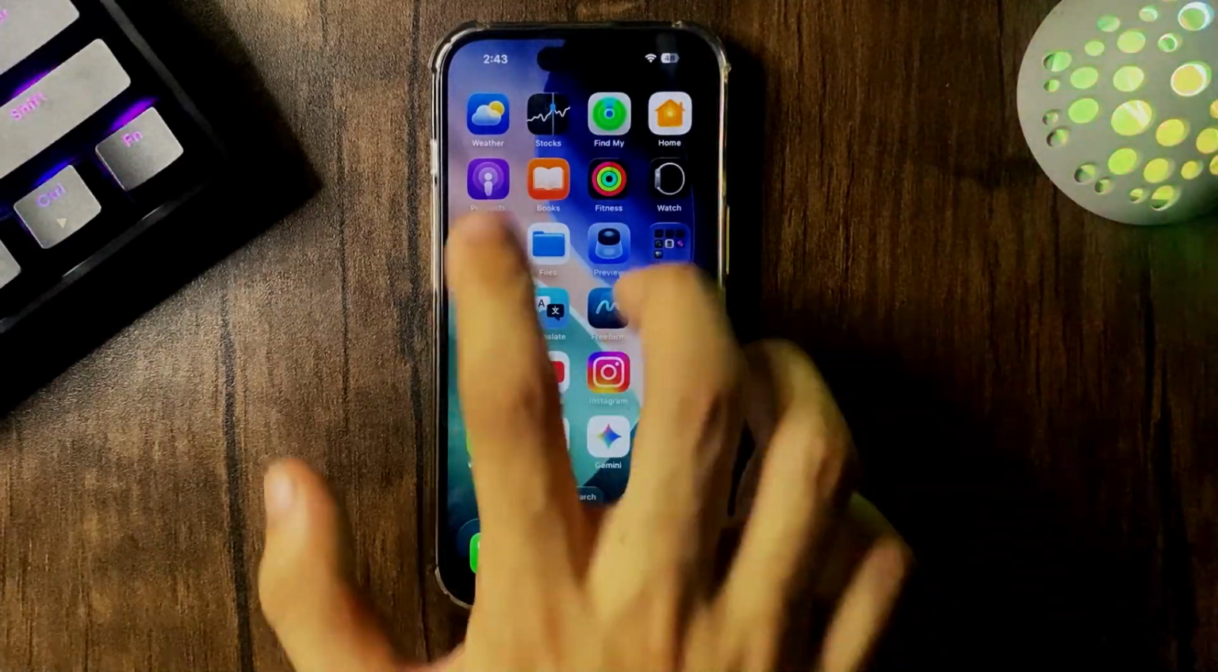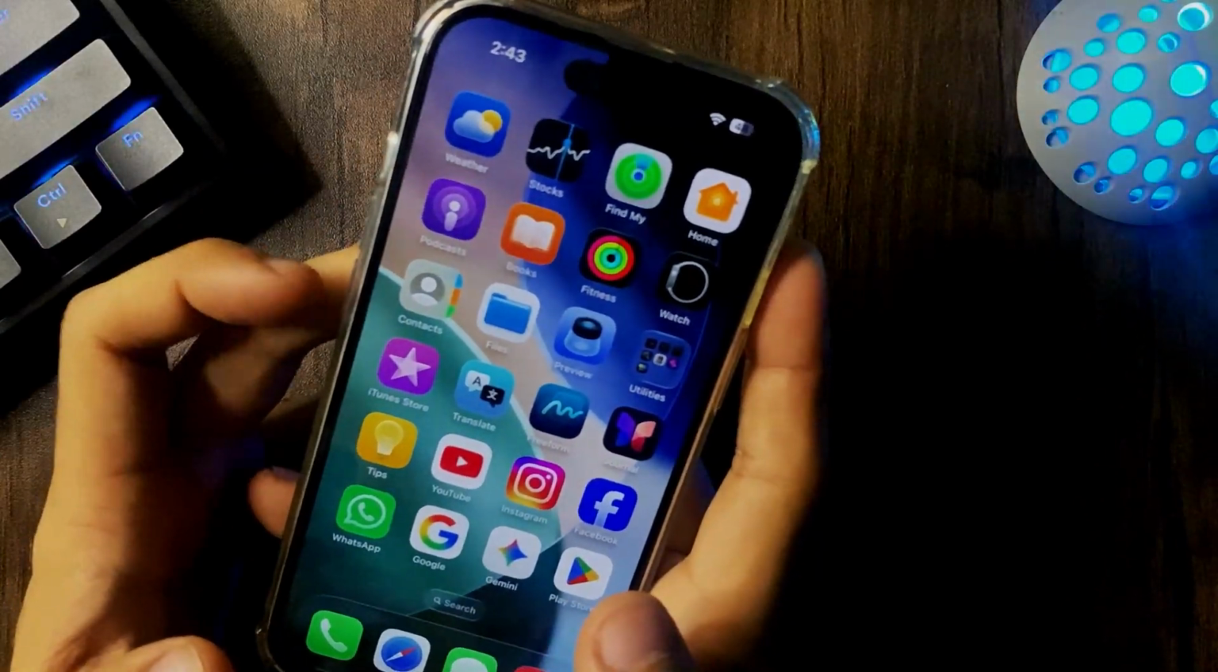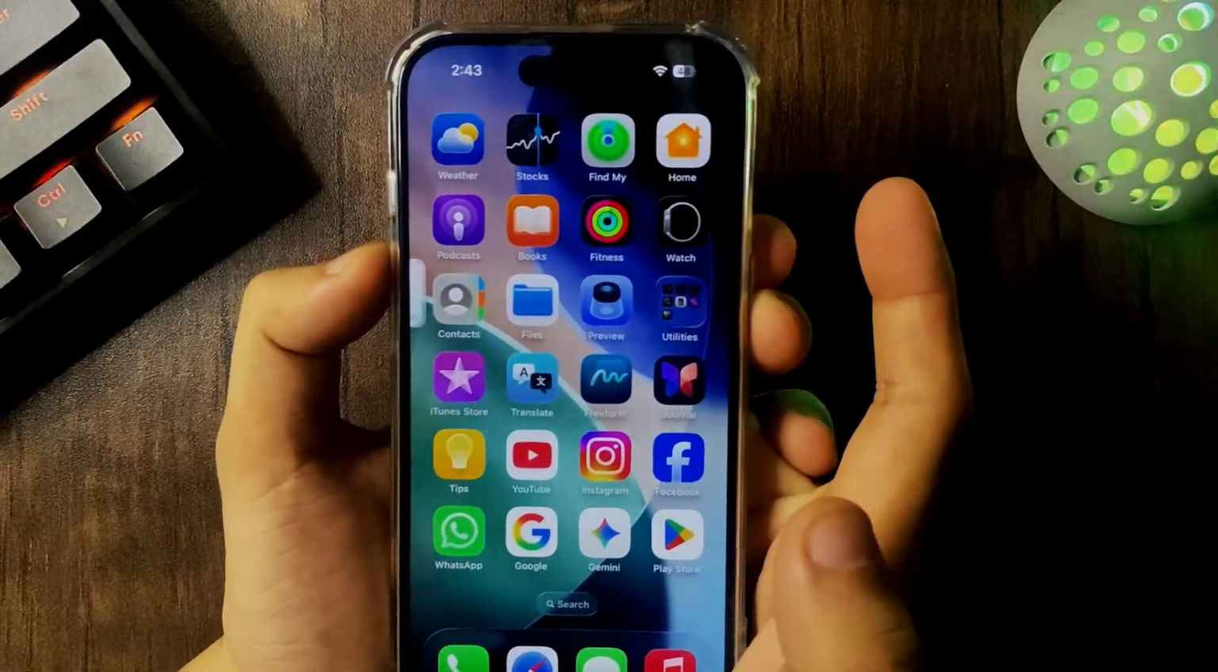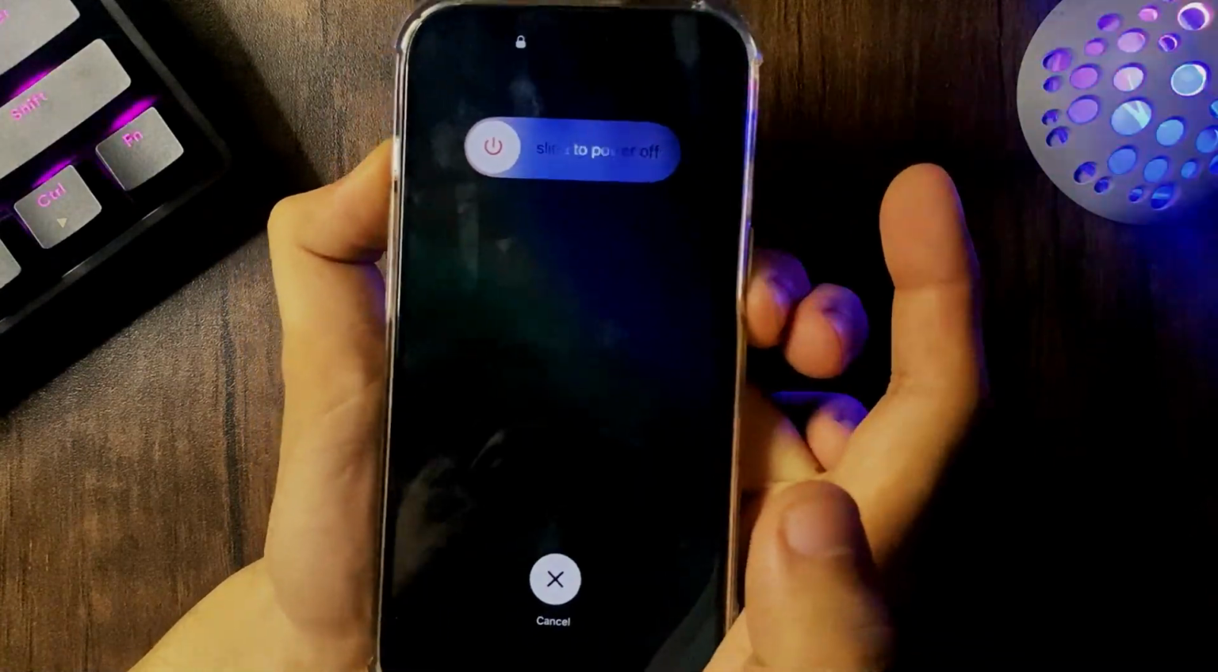The last method is to restart your phone. Press the volume up button, then the volume down button, and then press and hold the power button until the Apple logo appears.